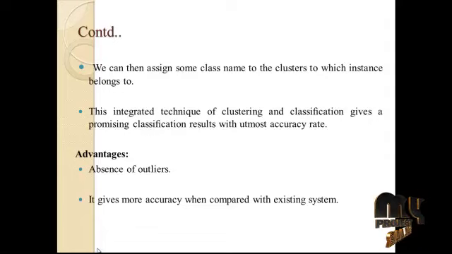So we can then assign some class name to the clusters to which instance belongs to. Thus, integrated technique of clustering and classification gives promising classification results with the utmost accuracy rate. The main advantage of the process is absence of outliers. It gives more accuracy when compared with existing results.